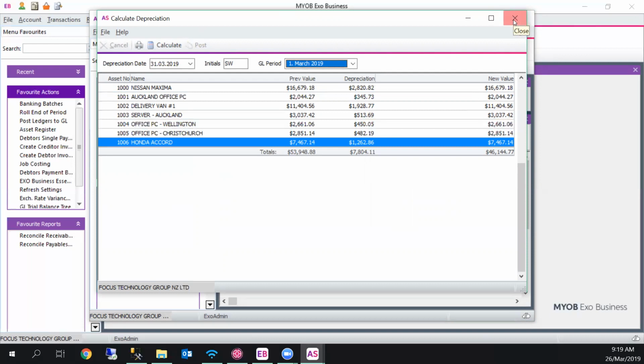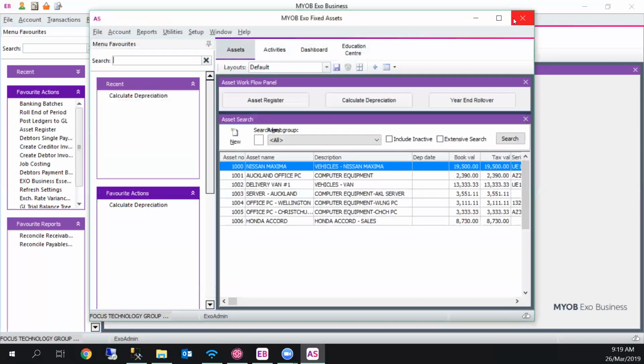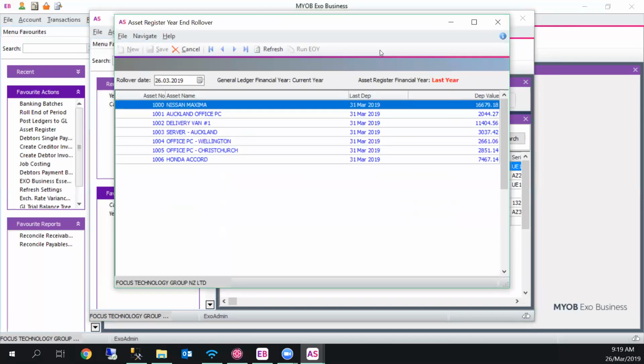When you have finished all of your asset transactions for that financial year, and before you post anything for the new financial year, we need to post end of year rollover. So in my demonstration system, I don't have the ability to run end of year in fixed assets, but this option will be lit up.